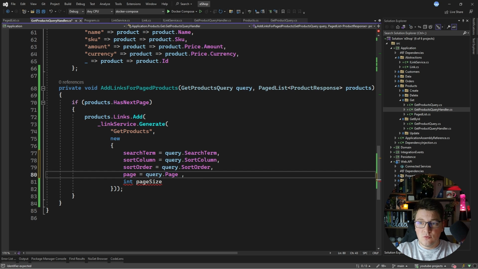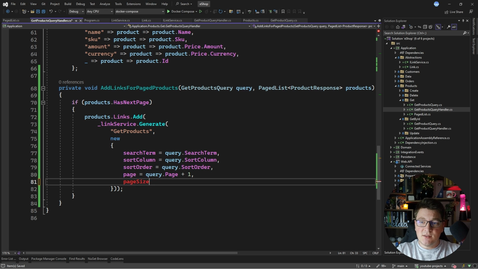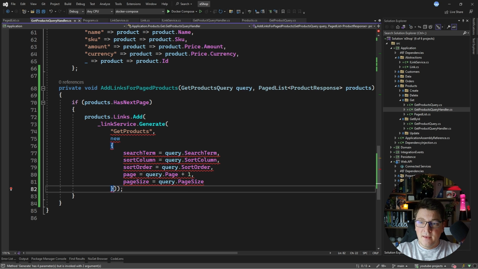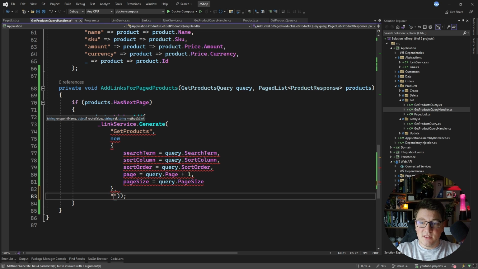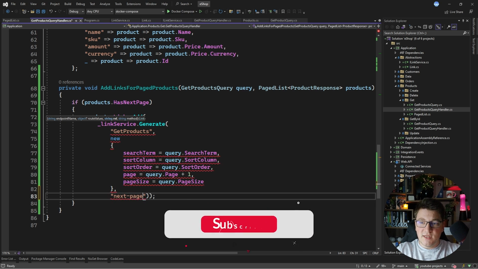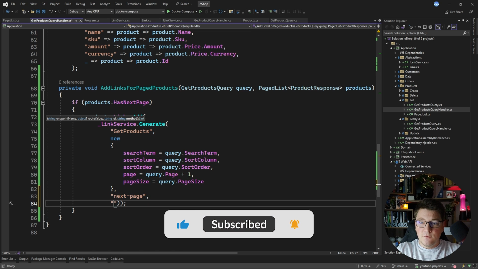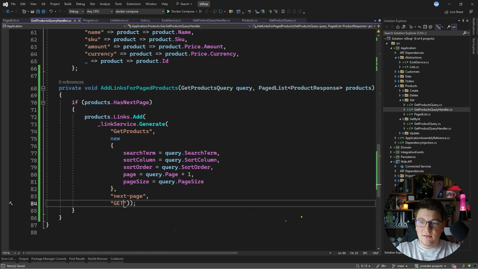So we're going to use query page and add one. For the page size, we're going to use whatever was already passed in to the query, so let's just pass in page size. And then we need to pass the rel value, which is going to say next page. And for the method, it's going to be GET. So we finally have a link that's pointing to the next page of products.